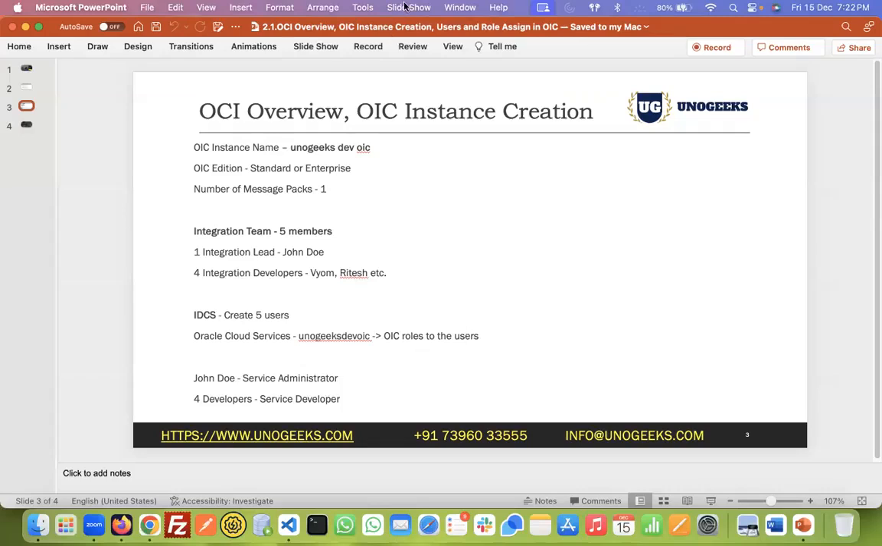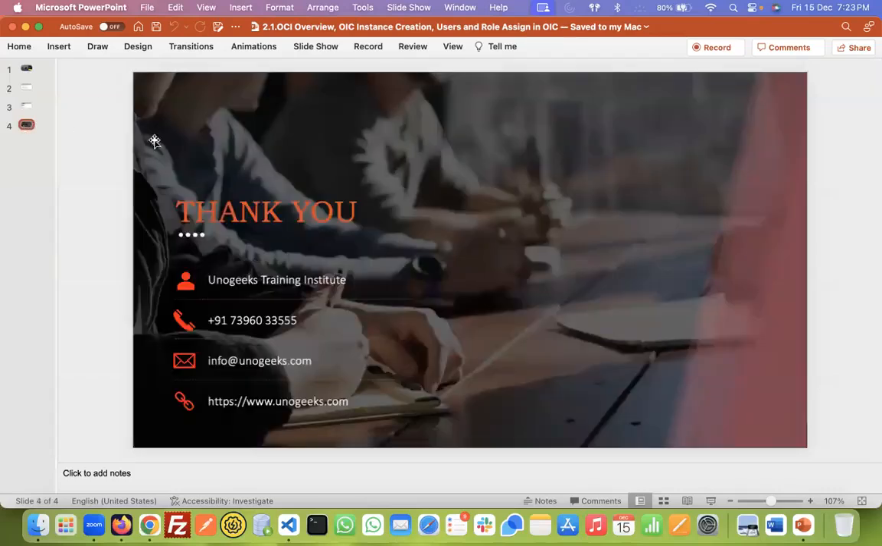What it means is Murali Krishna can be a developer and an administrator in the Dev OIC instance, but he can be only a developer in the UAT instance, and he might probably get a monitor role in the production instance. Possible, yes or no, guys? Yes. So that's all you need to know.